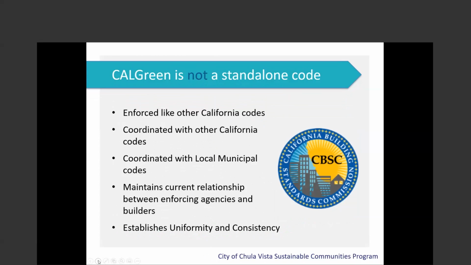So the point here is that CALGreen is not a standalone code. It comes as part of Title 24. It's enforced like other California codes. It's coordinated with other state and local municipal codes. It maintains the current relationship between enforcing agencies and builders. And most importantly, it establishes uniformity and consistency. Next, please.